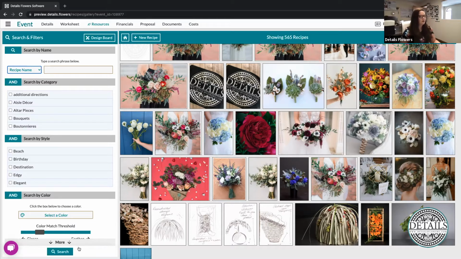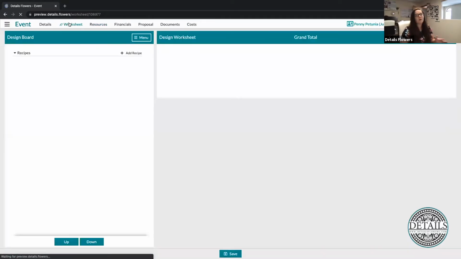All right. I'm going to go ahead and move on then to our brand new color selector. So for this example, I'm going to go ahead and head over to my worksheet.